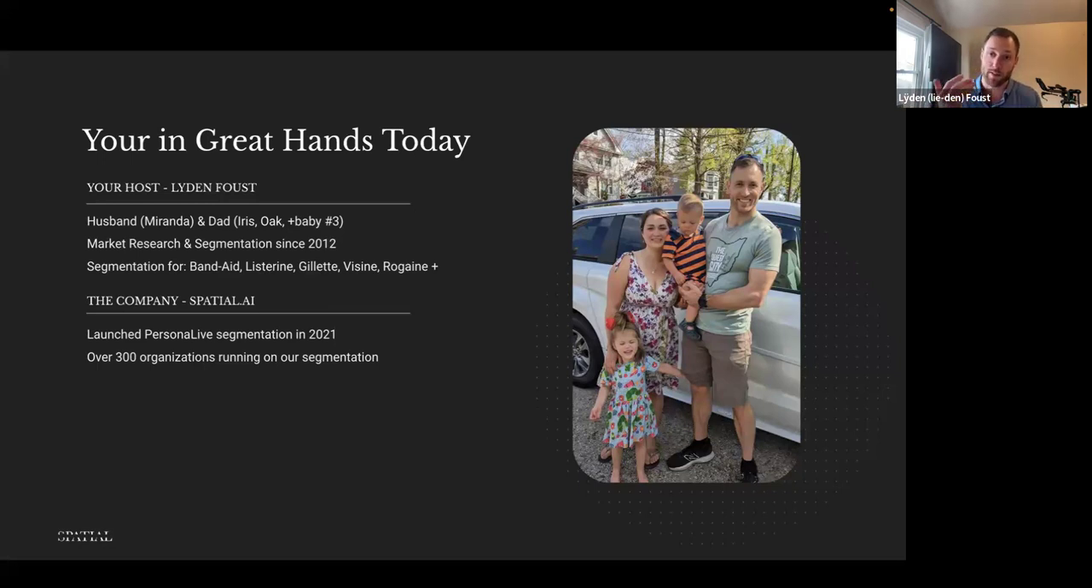And that is what spurred the PersonaLive segmentation that we launched in 2021. And now we have over 300 organizations that are running on the PersonaLive segmentation to understand their best customers, to identify where to reach them next and actually take that next step and reach them.